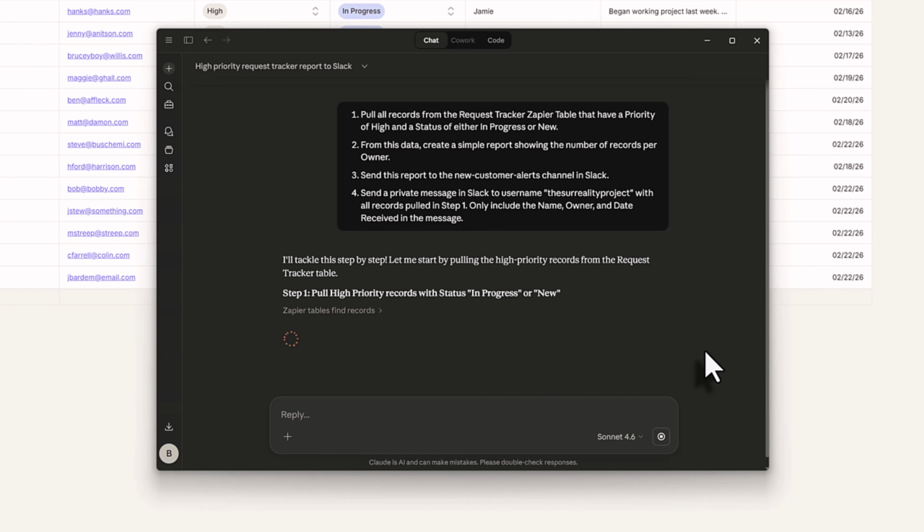So first thing it's going to do is pull those high priority records with the status of in progress or new. This is great because it's doing that first step first, which again is the biggest benefit of stepping through your prompts with an AI client.